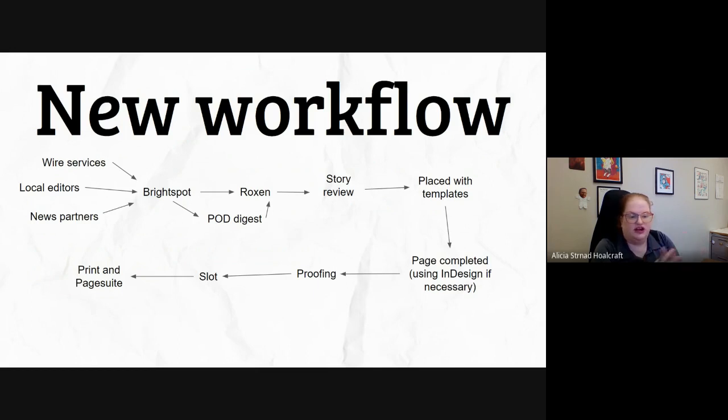And then we are going back to the old system. Some of you may remember from the news days of yore when we had a slot person who checked every page just one more time before they were sent. So that person looks at the big picture of the whole thing. They're making sure that a story that was on A3 is not also on B5. Just looking at the whole picture. One last look at the pages, just for security purposes, to double check. And then the pages are sent to either print or to PageSuite.